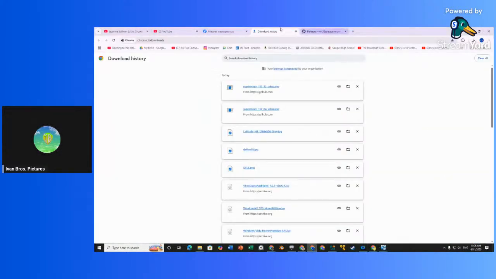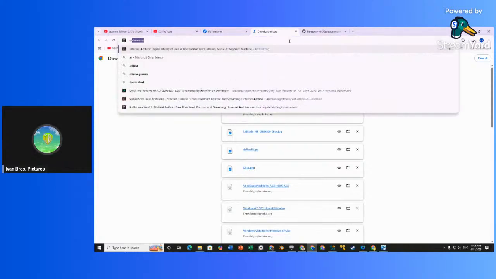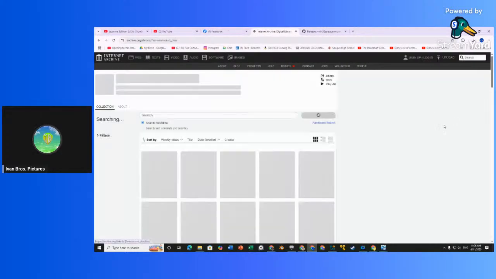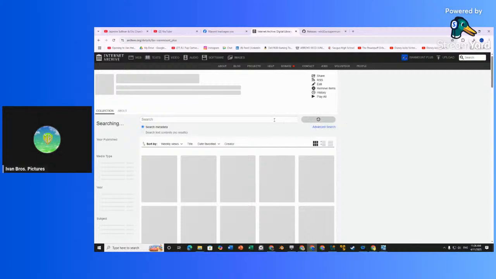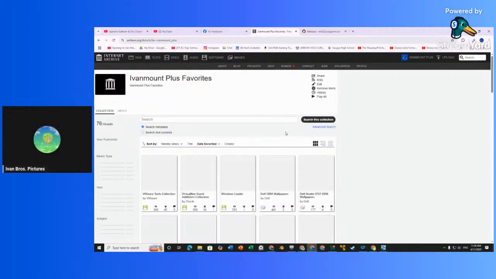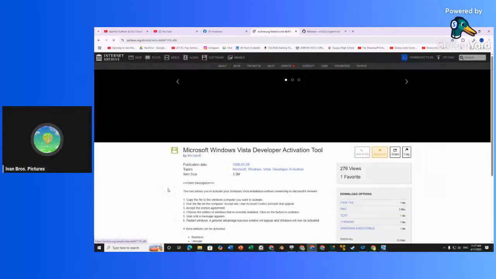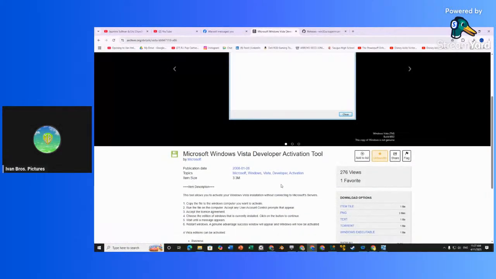So here, I'm going to go to archive.org. That one did not work, so we're going to use something else. We can see we have the favorites tab. We're going to load up the Microsoft Windows Vista Activator tool.